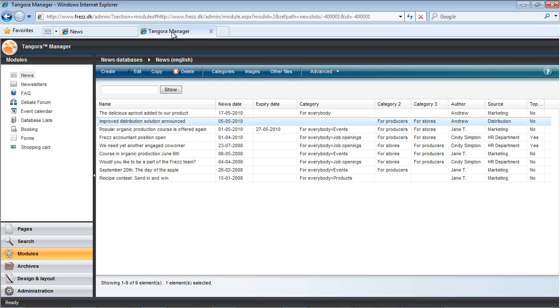Any given news item can have up to 3 categories applied to it, and you can create as many categories as you want. We can also see that there is a news date, which is the date from which the news item is applicable, as well as an expiration date. And these dates determine whether a news item is current or not.